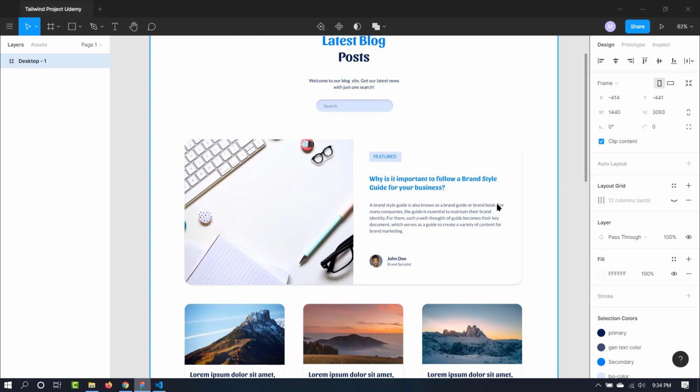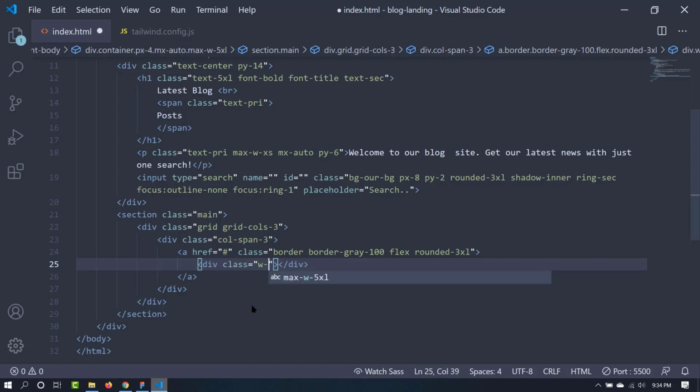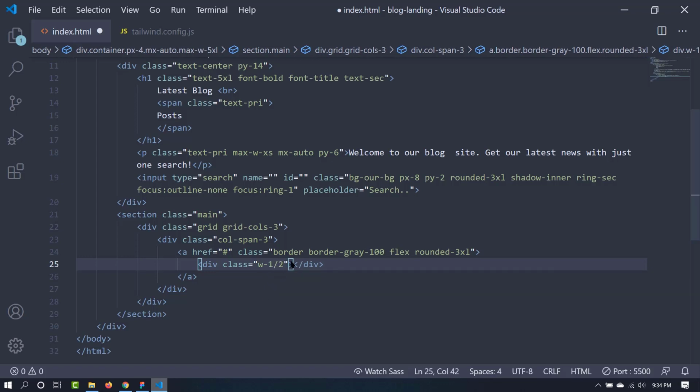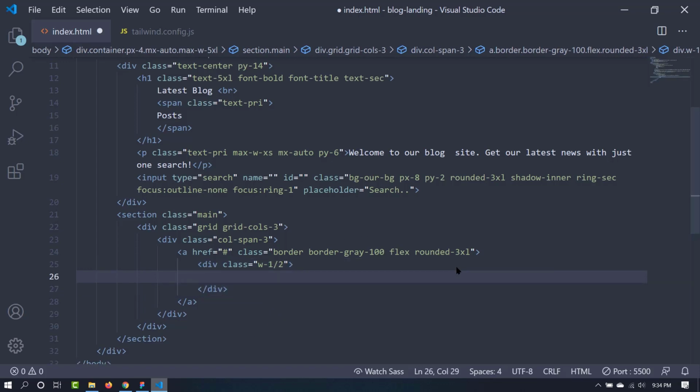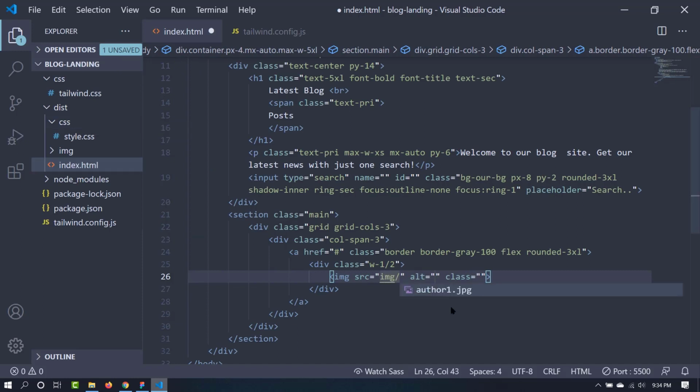Inside it we are going to put all the contents. At first there will be an image, and there will be another div which will contain the text. As you can see here, the image is taking half of the width and the text is taking half of the width. So we can give this some width. Let's create a div with the class of width. It will be w-half, so it will take half the width of the inner box here. So let's put the image inside it. The images are inside the image folder. Okay, this is our image.